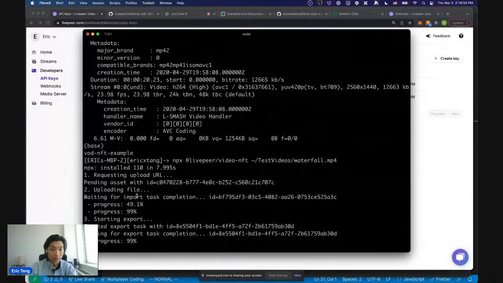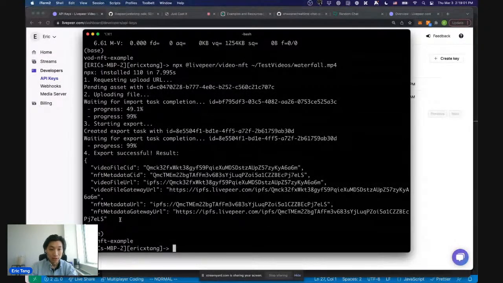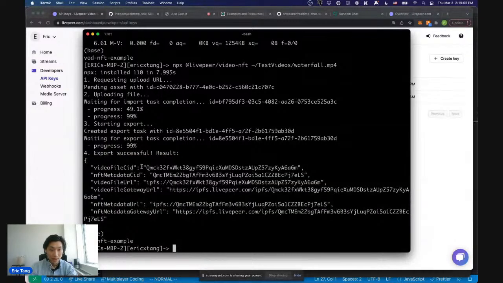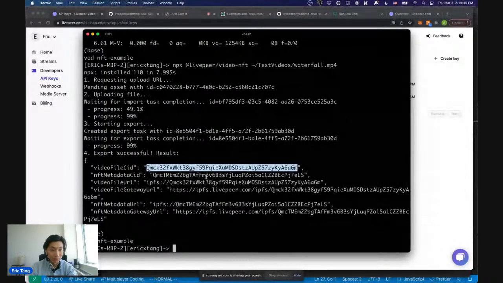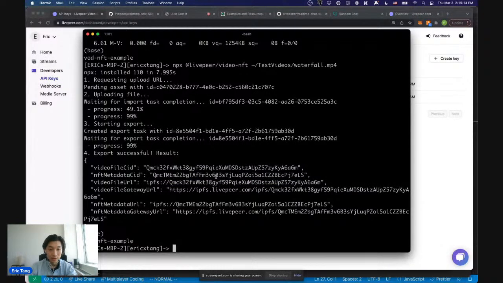So now we see that it's processing, it's finished processing. Now its export has completed, and here's the result that we get, right? So let's take a look at this result. What do we have? We have the video file CID, which is an IPFS CID. We have the NFT metadata CID, which is the metadata that we'll need to mint either an ERC 721 or an ERC 1155 NFT. And then we also have these URLs, right?